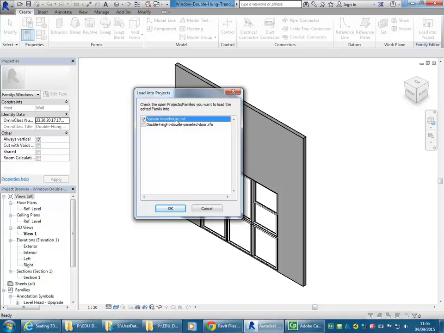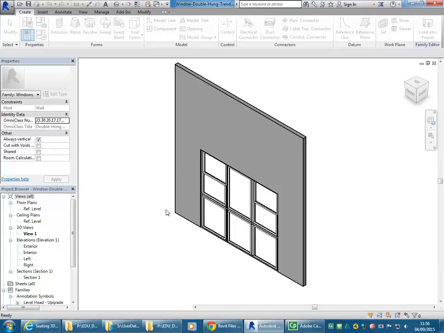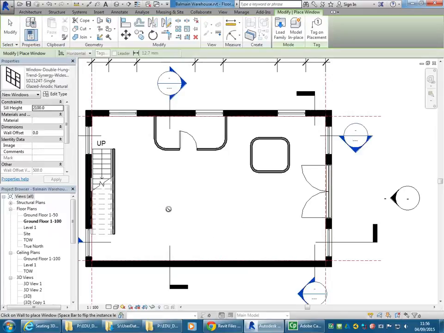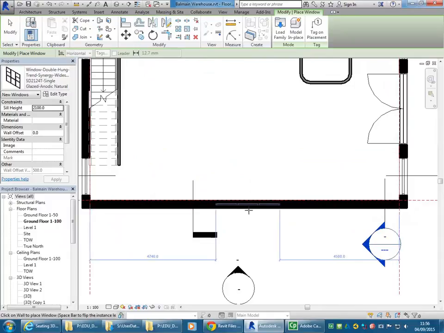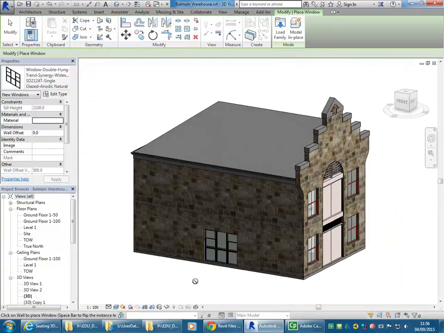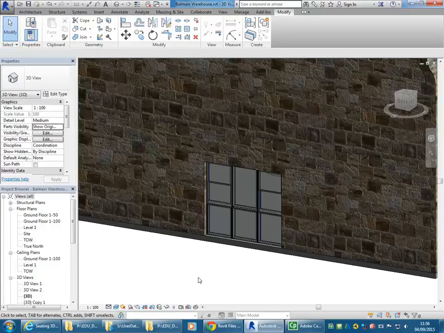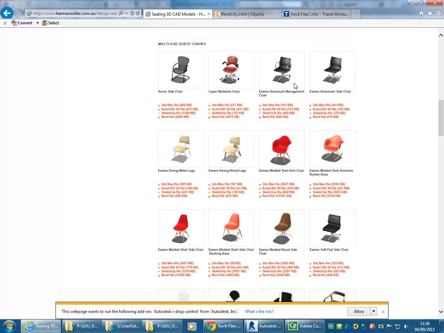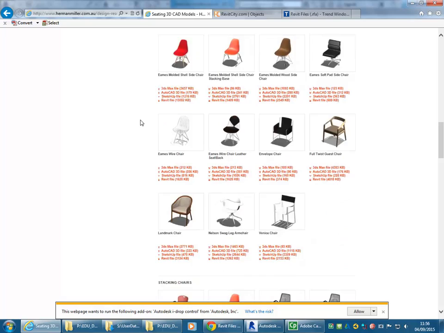And at first that's what you'll be doing mostly, just choosing your project file. So you're finding the RVT file and ticking that. Click OK. And now I can place that window. So if I want it in this wall here, I can just click on the wall. Maybe go to the 3D view. And there it is. And that's a good way of working with downloaded content. So I'll get a chair this time.